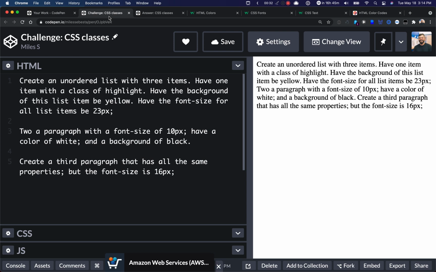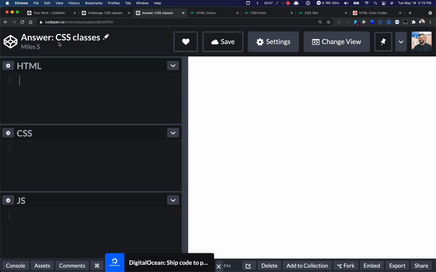So the last challenge is to create an unordered list with 3 items, have one item have a class of highlight, have the background of the highlight item be yellow, and the font size for all items be 24 pixels. So let's start off with that. I have a new CodePen up here with the answer for the CSS class. I'm going to first start off by creating my unordered list. So I'm going to type in UL and then LI, and I'm going to say item 1, item 2, item 3, and then I'm going to end it.